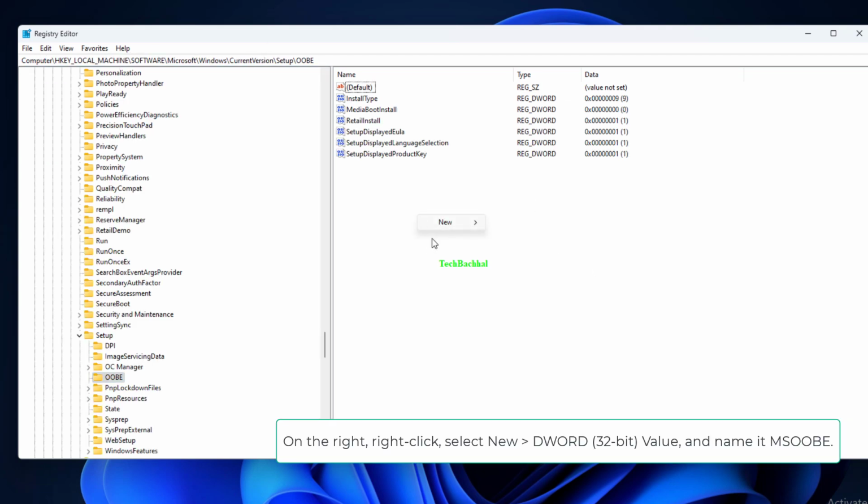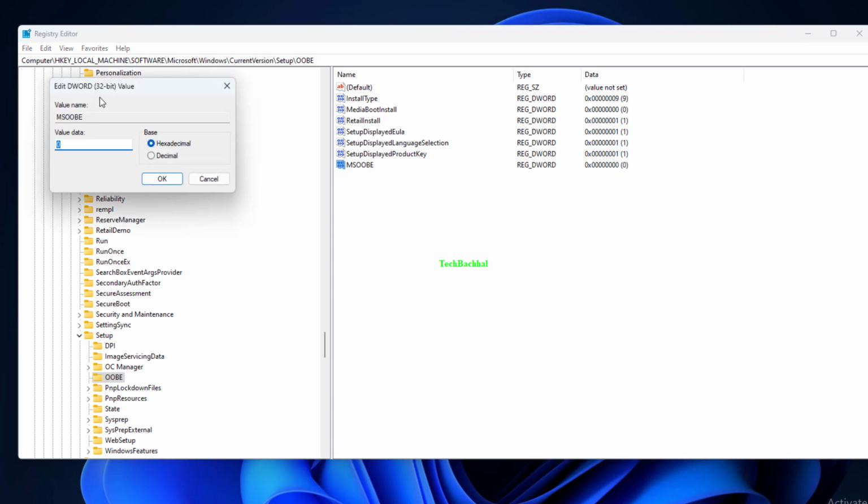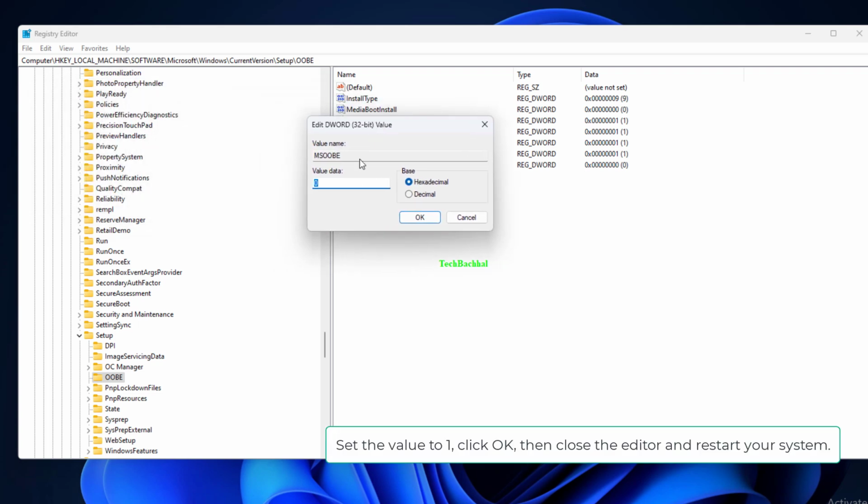Right click, select New, DWORD 32-bit value and name it MSOOBE. Set the value to 1. Click OK, then close the editor and restart your system.